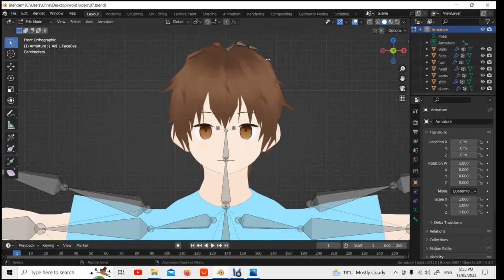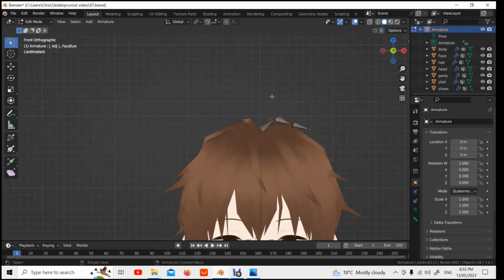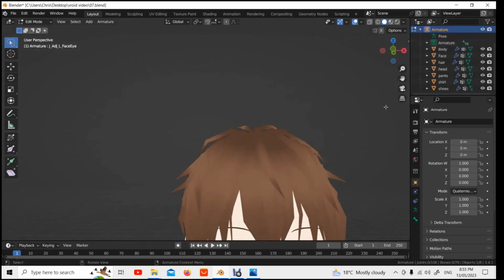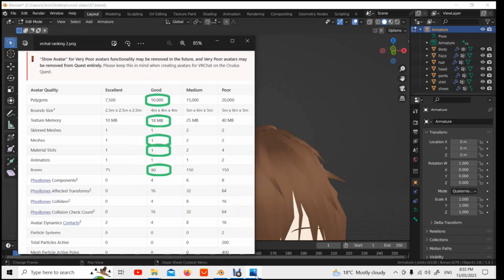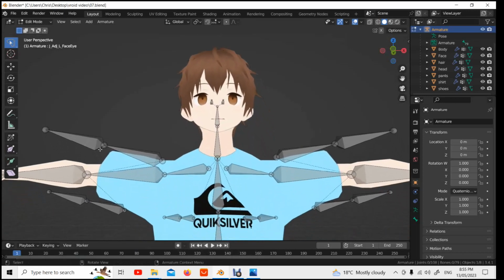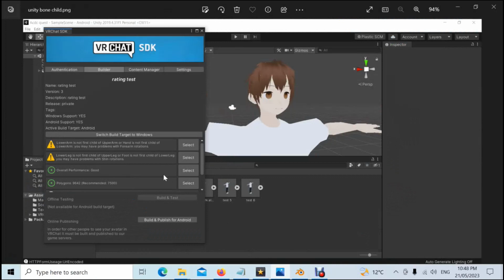Oh, there's some more hair bones. Now we're down to 79. We need to be under 90, so might not need to delete any more bones. These shirt bones, now you will get this warning when you go to upload to VRChat because of the shirt bones, but it's nothing to worry about. The model still uploads and you still get your good rating and it doesn't seem to cause any problems.